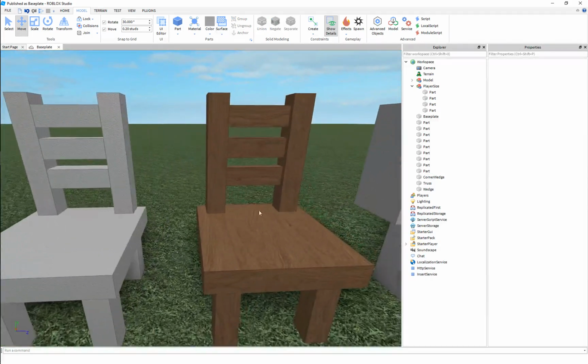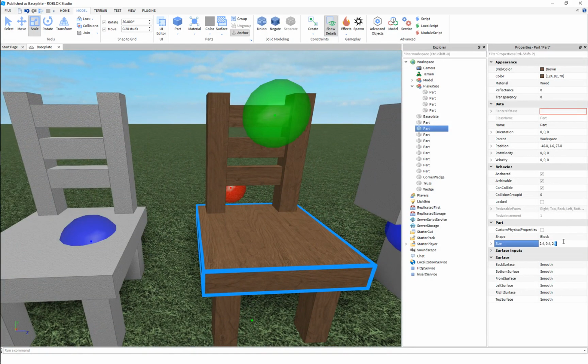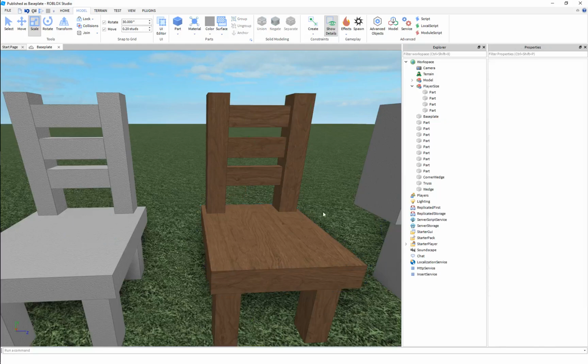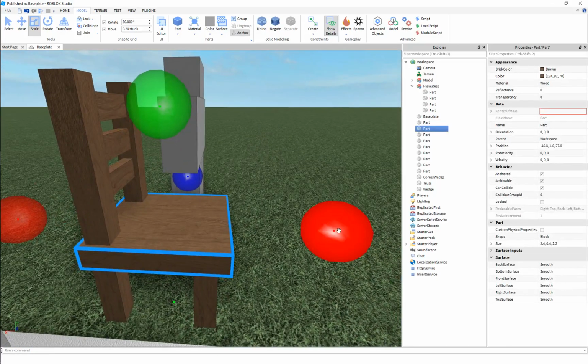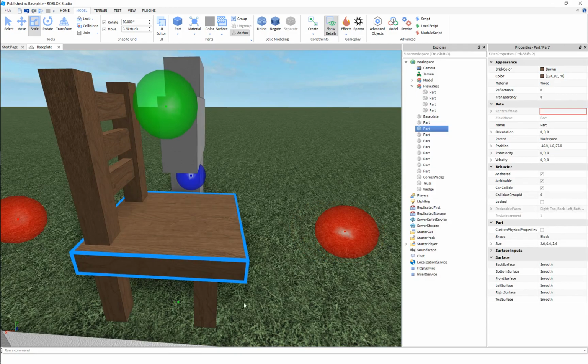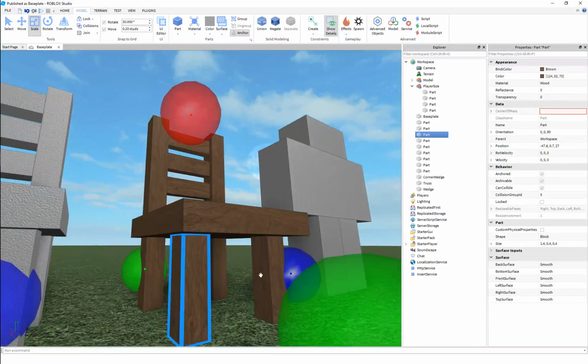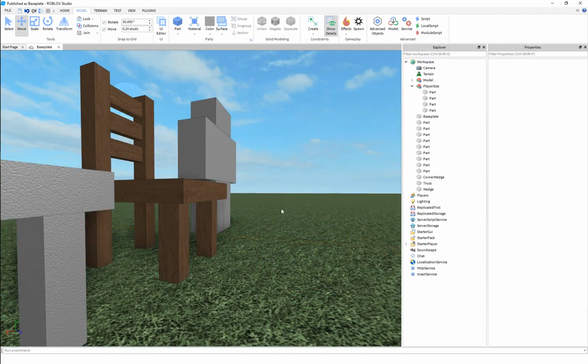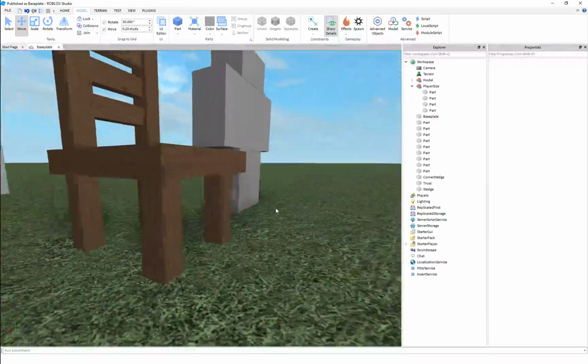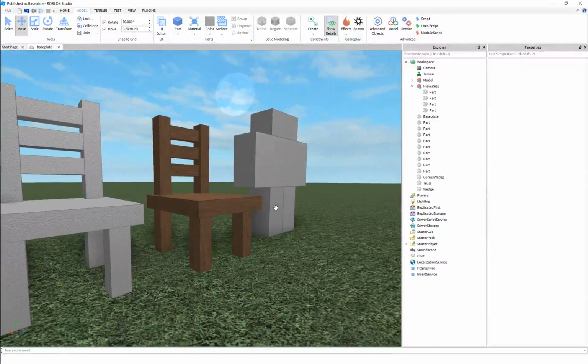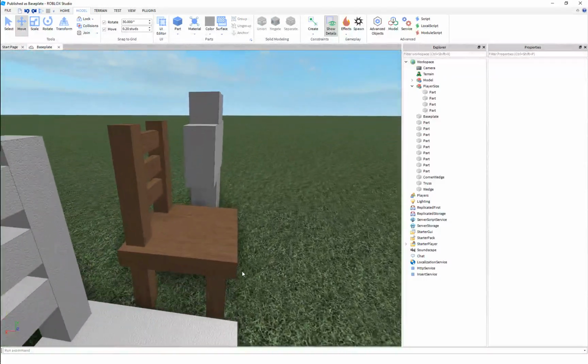Add a few more. I'm going to resize this just a little bit. Actually, I'm going to leave it that wide. I'm going to extend it out the front, and I'm going to move these forward a little bit. Yeah, there we go. That looks pretty good.